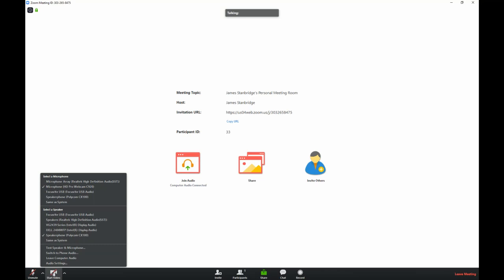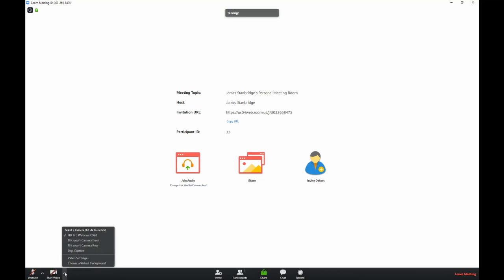And now for video, very similar. I have a few different choices for cameras. You may have one, you may have none, you may have as many as I have here. So I can choose my webcam, my front camera on my laptop, a lot of different things I can choose over here, and I'm actually going to choose to use the webcam on my desk.